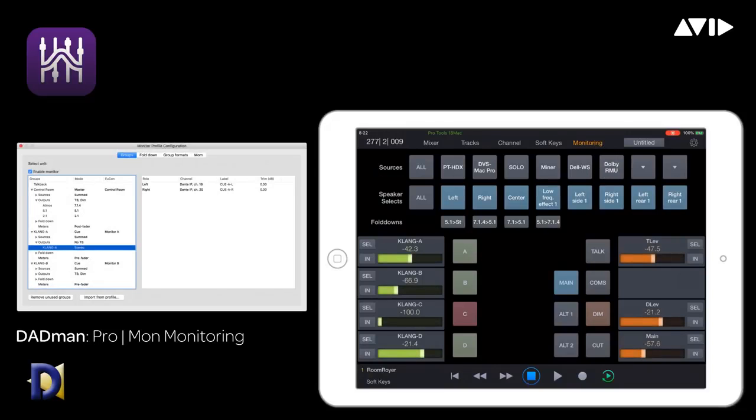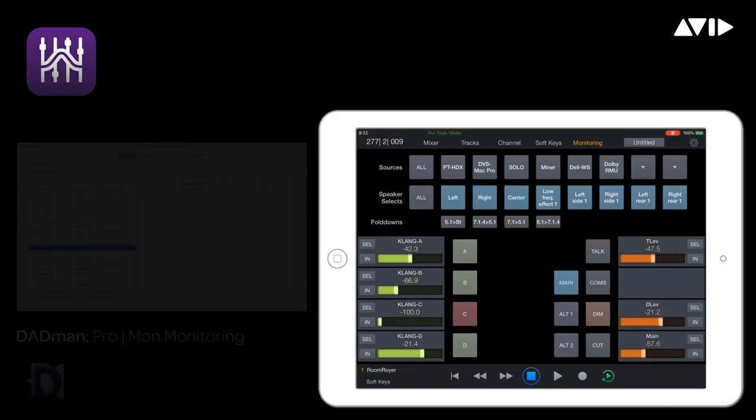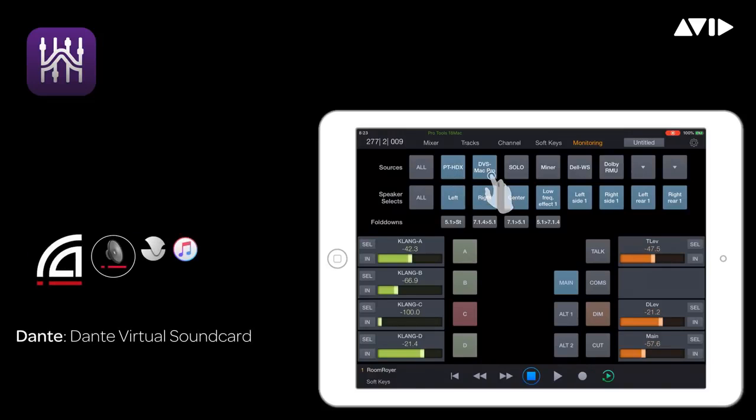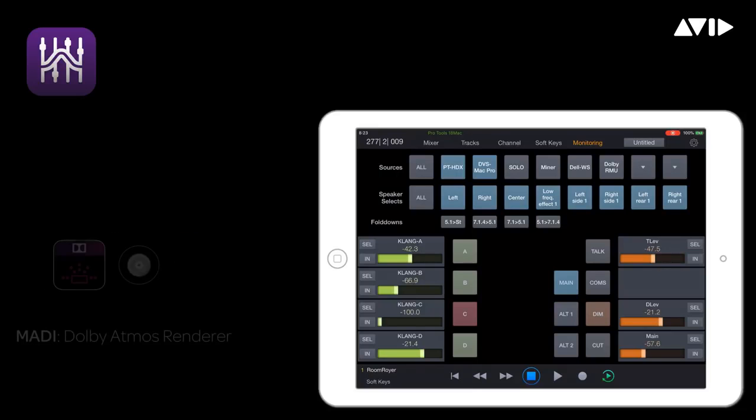The top row of the interface includes 8 source buttons, which can operate in either a summing or a switching mode. As we can see, PT-HDX is a 10-channel path connected via DigiLink. DVS Mac Pro provides us a way to monitor any audio streams from the Mac via Dante Virtual Sound Card. We've even got the Dolby RMU connected via MADI, allowing us to monitor the output of the Dolby Atmos renderer. Simply tap on a source button to enable or disable each input.